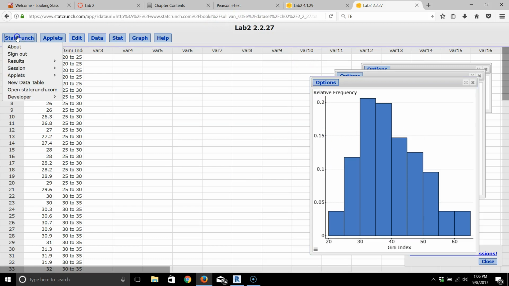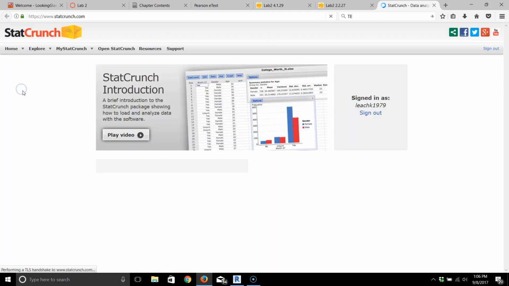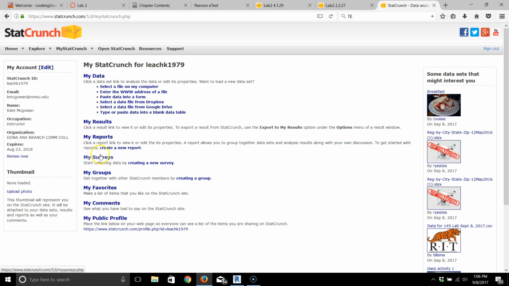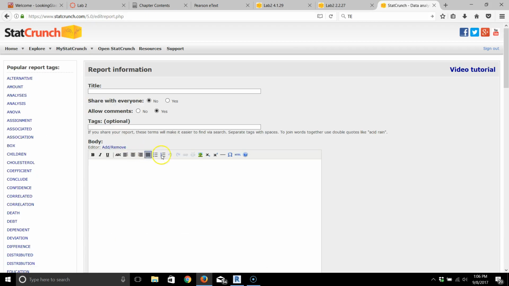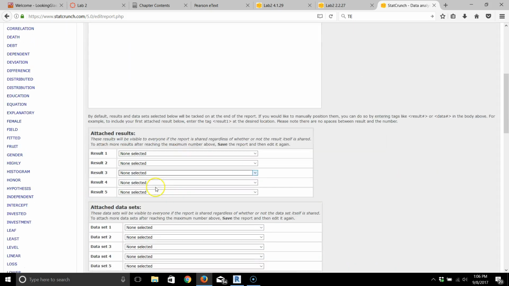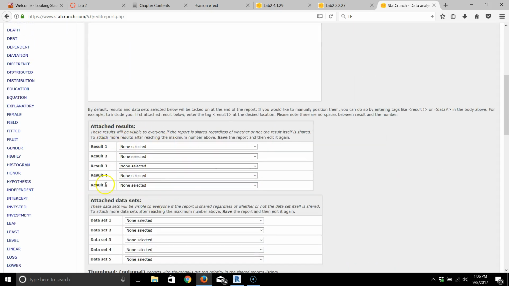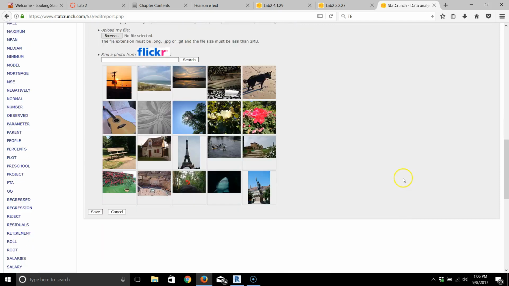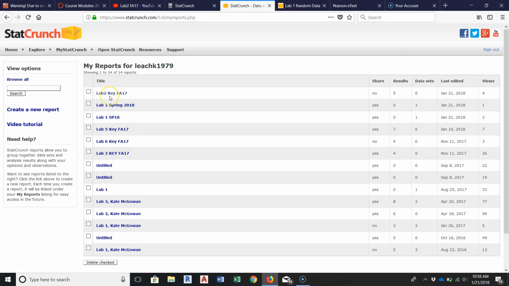Now, of course, what we need to do is open the main StatCrunch page and create a report. So remember, click on StatCrunch, My StatCrunch, Create New Report. Big things: title it, make sure you share with everyone, answer the questions that require written answers, attach your results, and attach your data sets. And then save.